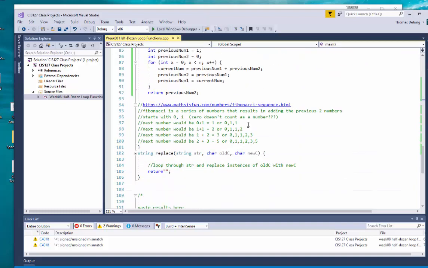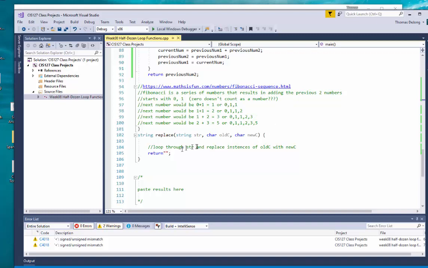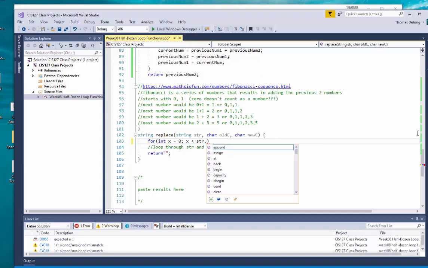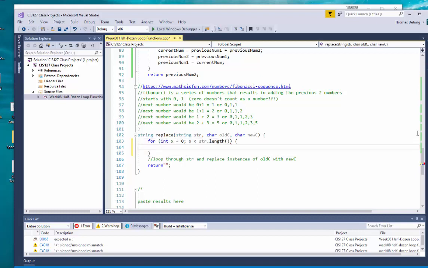I've got one left down here. Replace, okay? We're going to loop through a word, and we're going to check to see if there's an instance of this, and we're going to replace it with this, okay? Wonderful. str, we've got str already, we got old and new, so we just got to create a loop, don't we? For int x is equal to 0, semicolon, x is less than str.length. Don't forget your opening and closing parentheses, opening and closing curly brace, like that. And once again, I forgot to increment. I don't know why. x plus plus, like that.